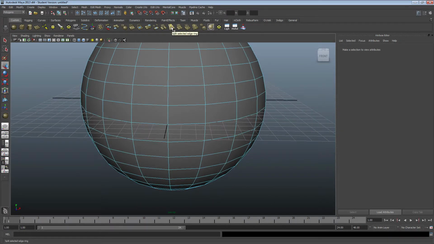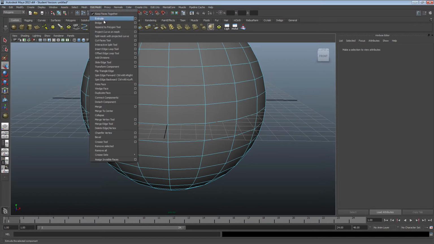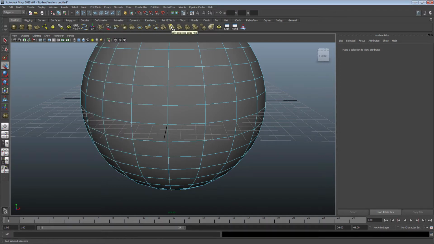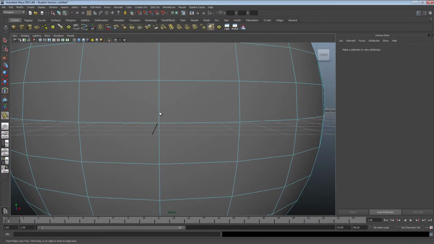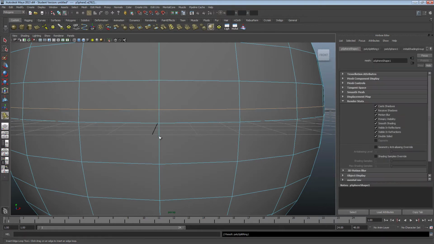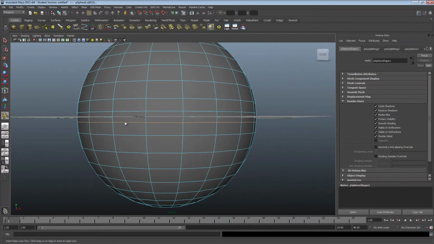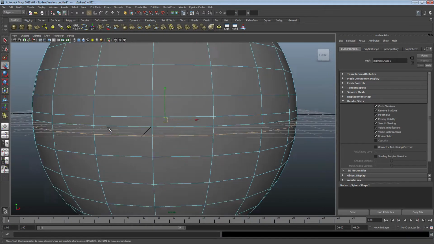So if we use the split selected edge ring, which is actually also under here as insert edge loop tool. I should probably change the description of that, but I will. So here, and basically we can add in extra edges. So probably around there, I reckon, and around there. I'm just placing them by hand. No need to be fully accurate for something like this.